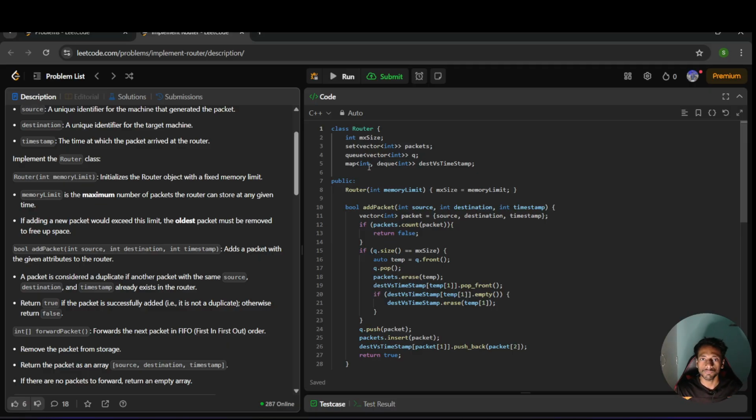So I'll get the maximum capacity of our current router. In the constructor I'll get that memory limit, and I will initialize this value with the maximum size, the memory limit we get in the constructor during initialization. Now one thing I need is to know which packets I have seen. That's why I need a set to handle the duplicacy, right? It is a set of vector of integer to store the packets.